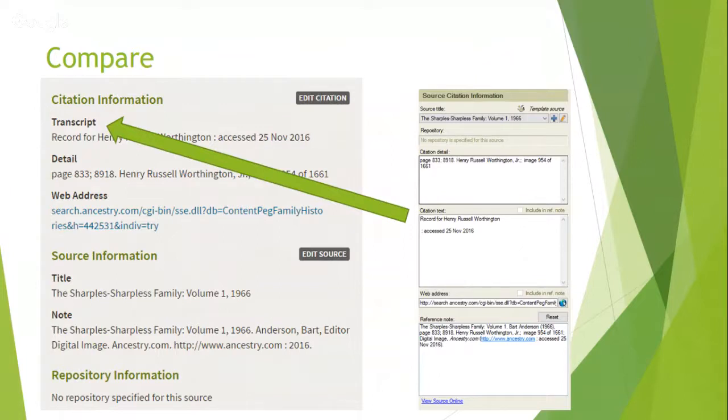A general comment here before I forget it is that it seems to me that the source information should be at the top and then the citation should be beneath that. So they're putting the least important information, in my opinion, at the very top and calling it a transcript. Now the transcript to me is on a previous screen before you come to the citation information.